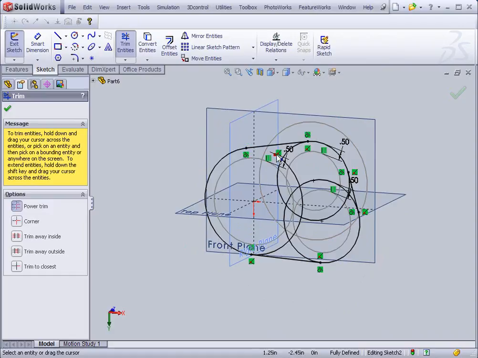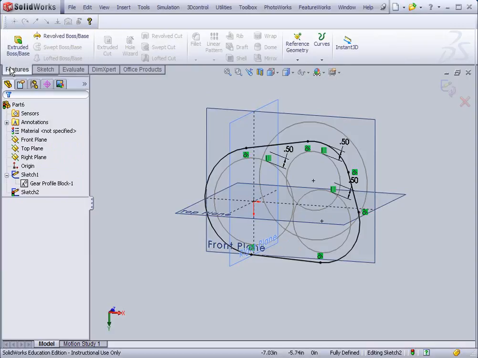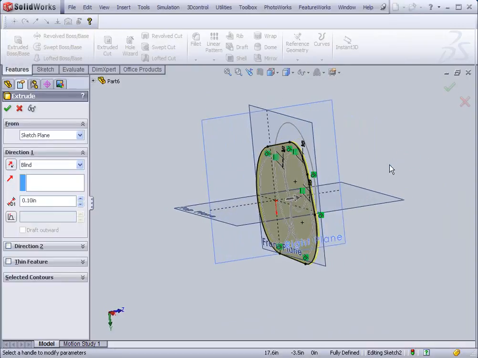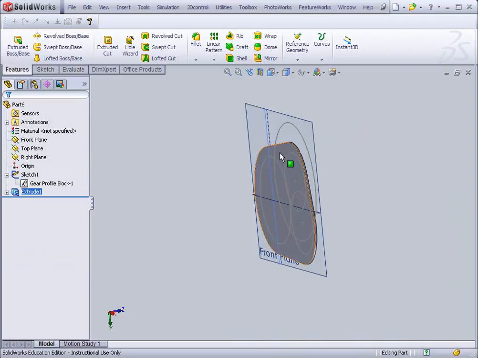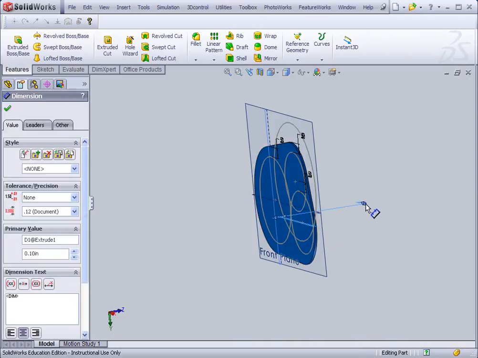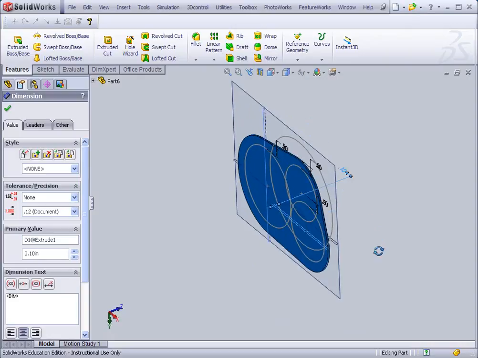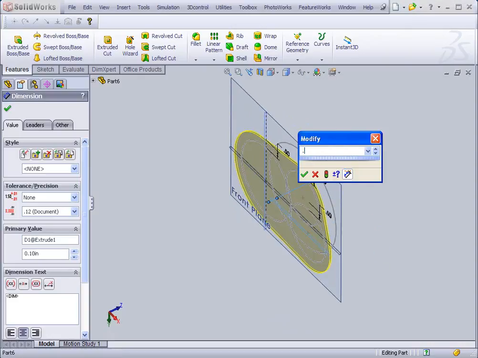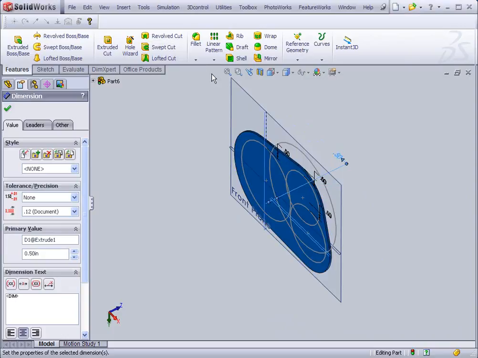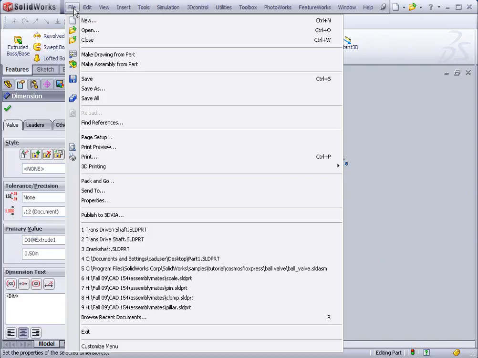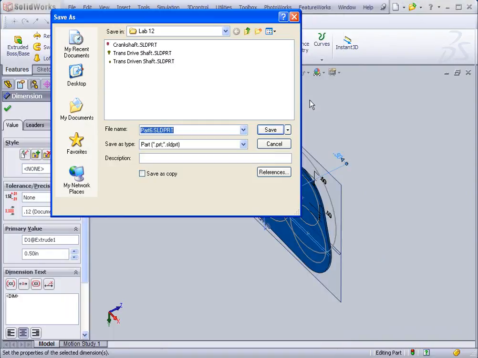I accidentally went over one of the edges there. Don't do that. So just get everything that's inside. Okay. And then we want to extrude that. And we'll move that one out 0.5 inches. Got to make sure it's 0.5 inches. And we're going to save this as case.